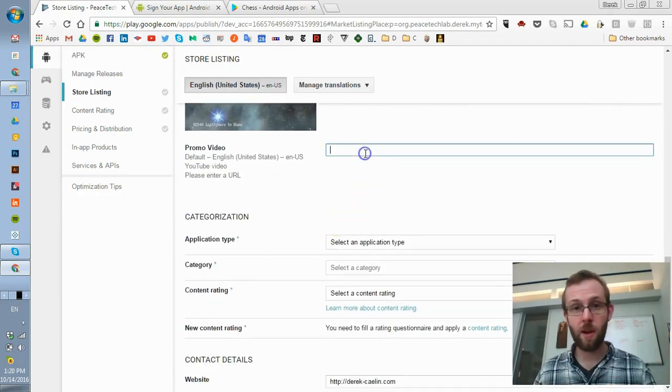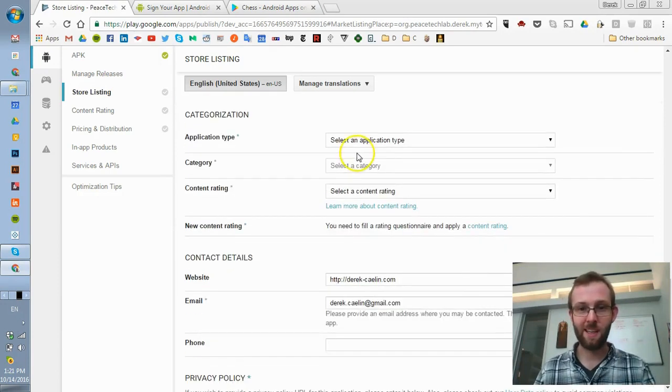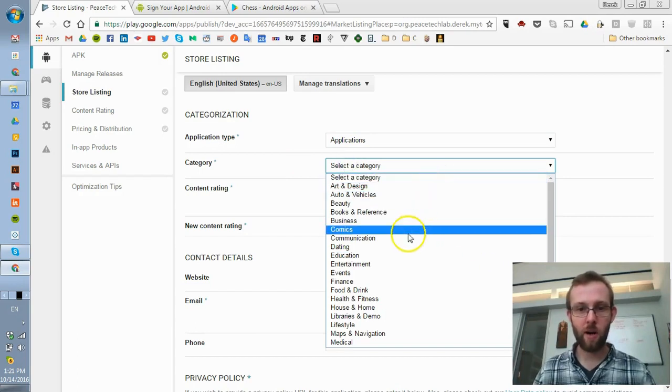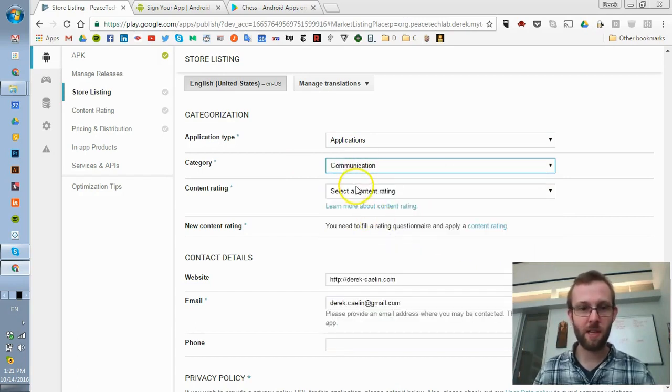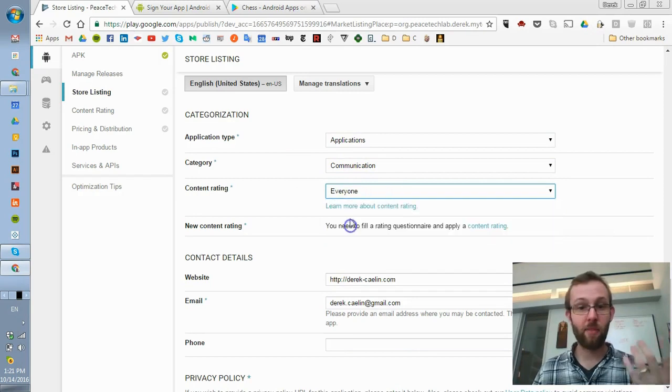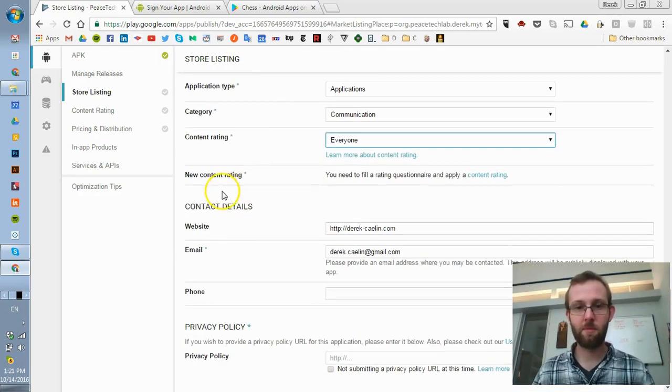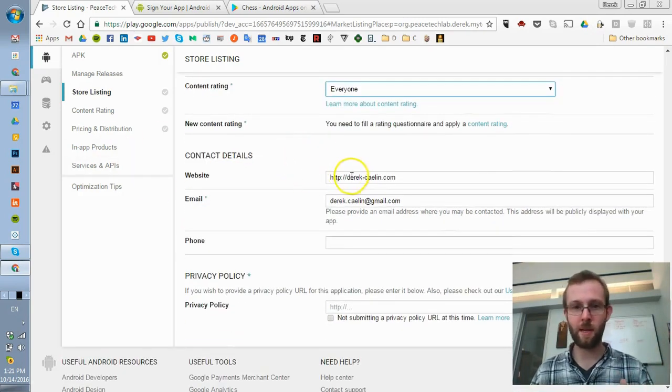Then you have a promo video. This is where you can make a YouTube video and attach it to your file. Here's the part where you describe your app in a little bit more detail. So you say it's an application type, application, a category of communication, for example. You say that this app is for everybody, and then you go into the rest of the details.